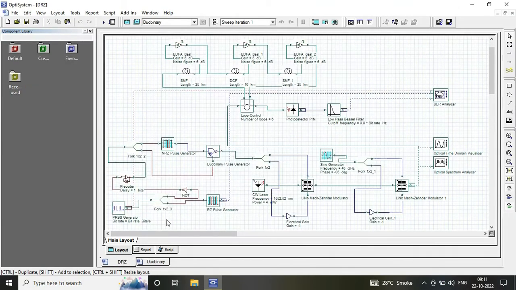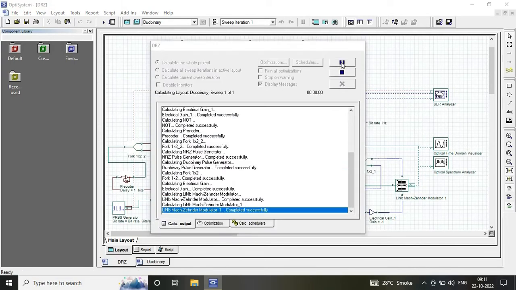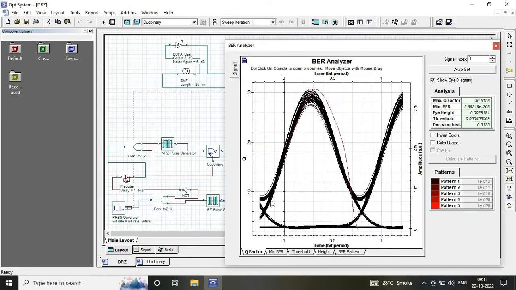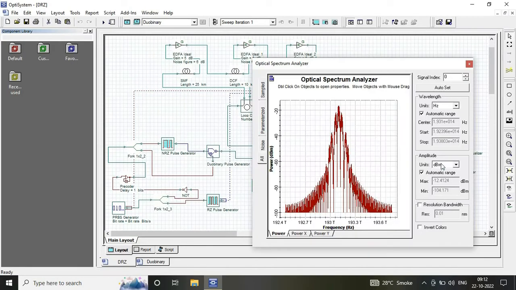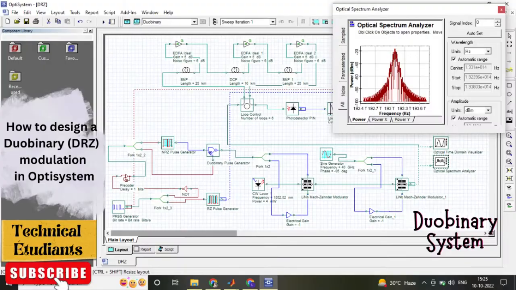And to achieve acceptable bit rate values, you can vary different parameter values like your input power, your fiber length, and so on. This is the complete block diagram of a DRZ modulation that you can refer to while designing a system.